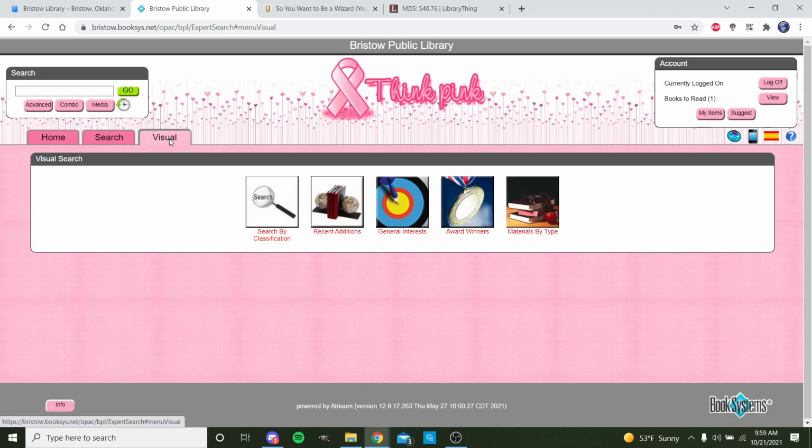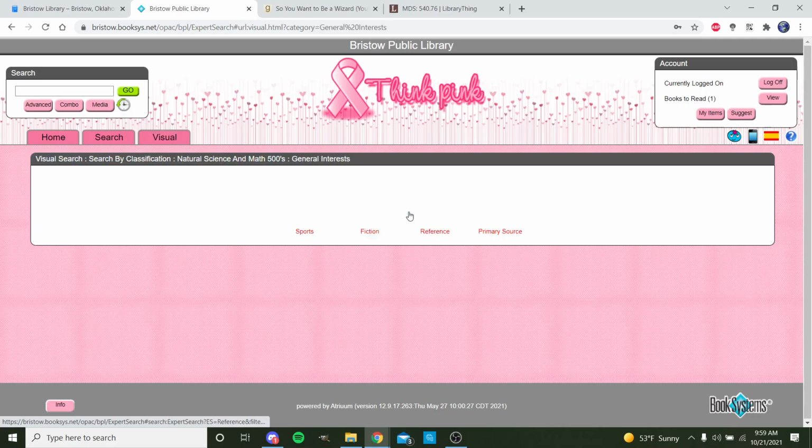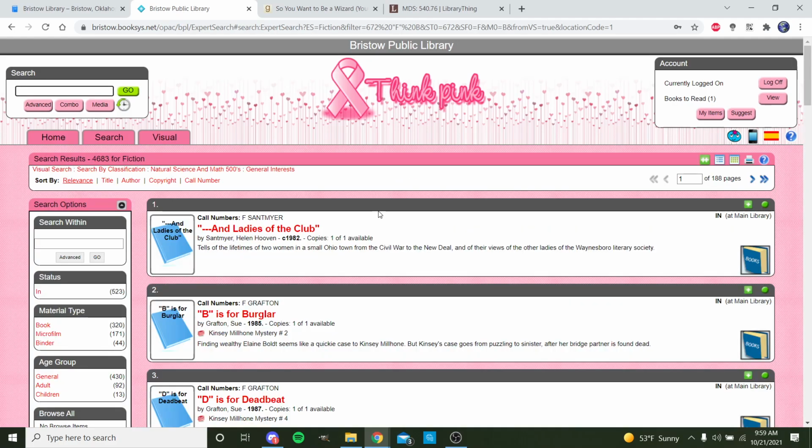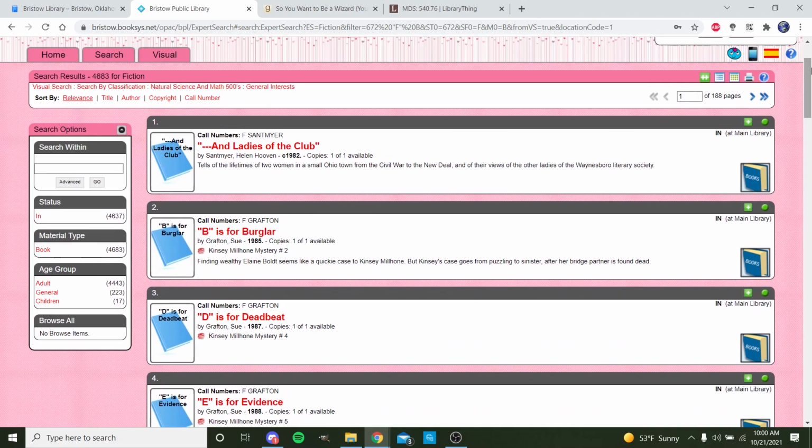And then if you go back to visual, go to general interests, and you can look, you need some reference or primary source or just fiction. And then you can use this search within and it'll just give you fiction. Or if you search by call number and start it off with F, that'll be fiction. That's our adult fiction section. Young adult fiction is just YA. Junior fiction is just J.